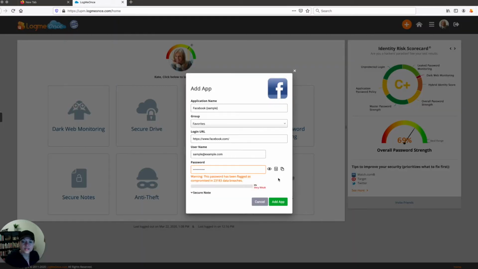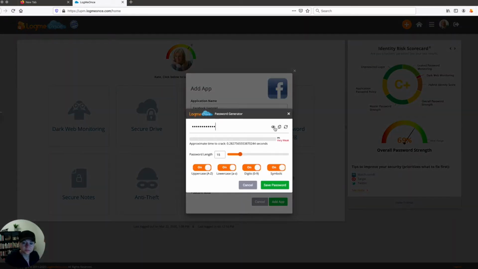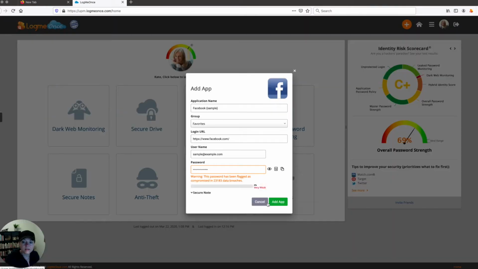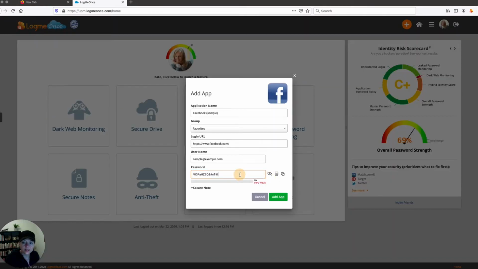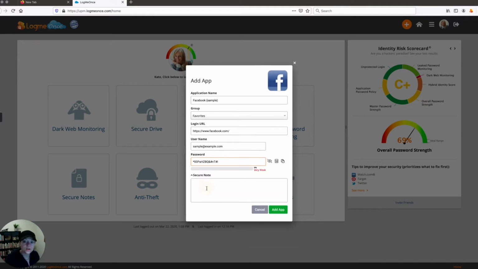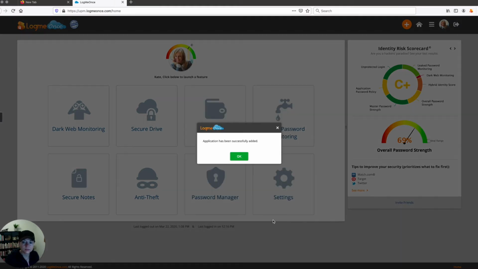So for instance, I can click on the generator, and I can refresh here, and this is creating and generating a very strong password based on these parameters. And then I can save that, and now I can see this has been updated to the stronger password. And I can also add a note if I'd like, for some reason, to save a note to remind myself something about this account, and then hit Add App. And that's going to show me then that my app, my website, has been successfully added to my account.